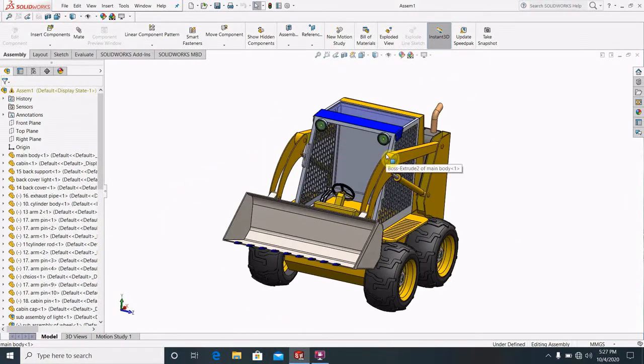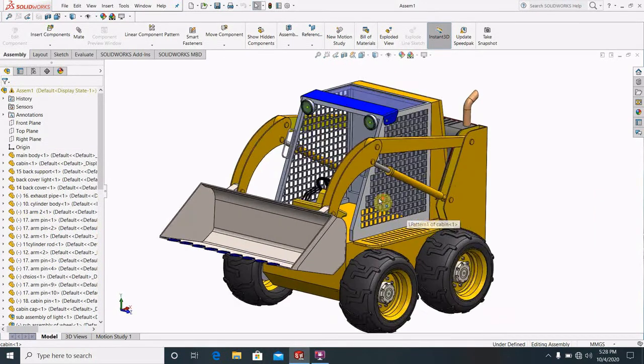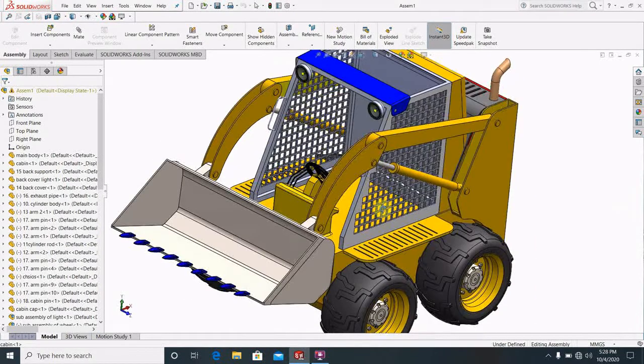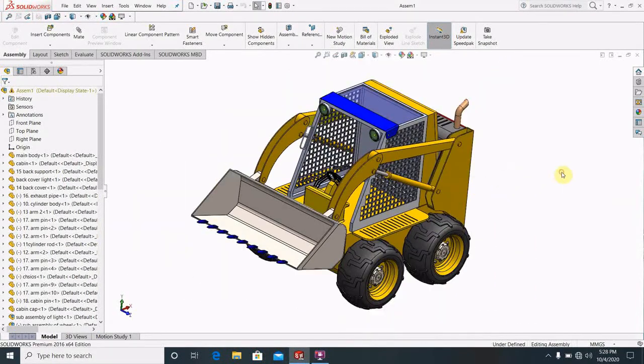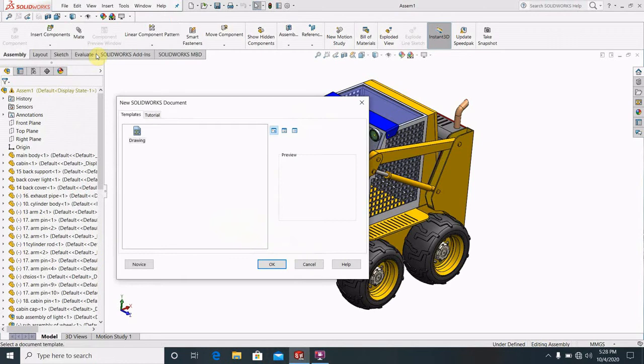So let's go. Here we have a 3D model of a vehicle that we have just made, and we are going to make the 2D drafting from this. At first, go to the File option, then go for make drawing from this assembly. Just click here, go for the drawing and click OK.